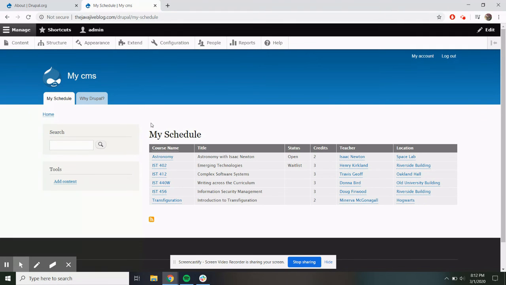I hope you now understand a little bit more about how Drupal works with the structure and different content and views.